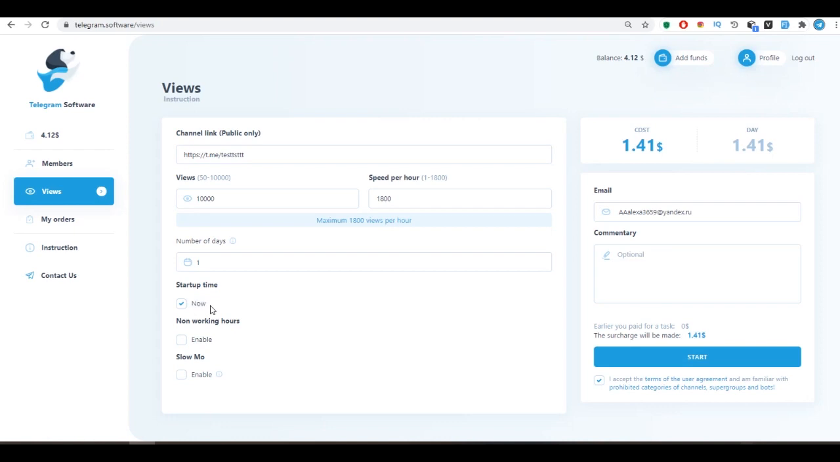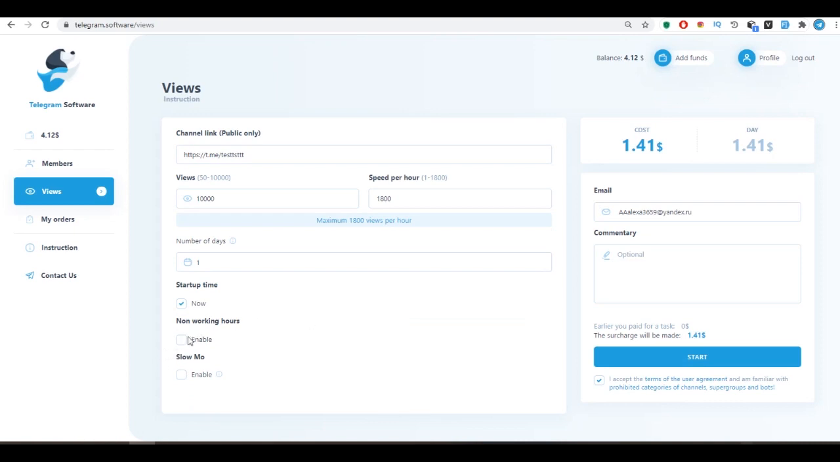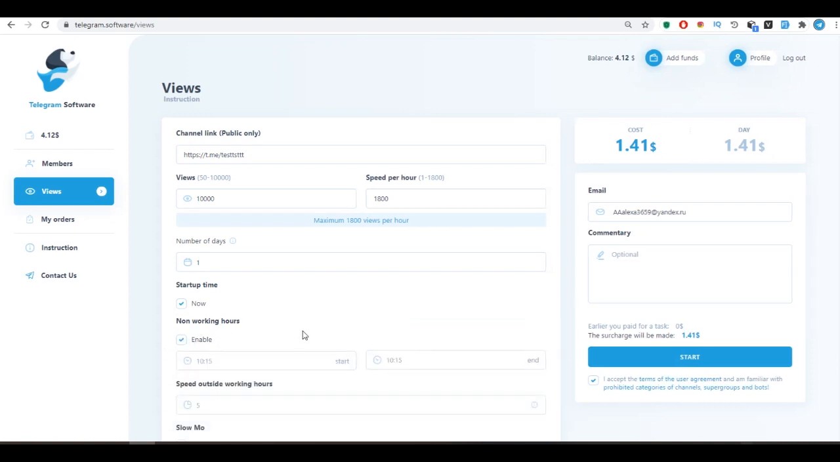Startup time. Here we can mark now, which is what I usually do. I launch it when I need it, but you can also set any time you want to start. Next is the non-working hours setting. This is useful if you want, for example, stop increasing views at night. Here you can set the break time from and to. Next, adjust the speed outside working hours.